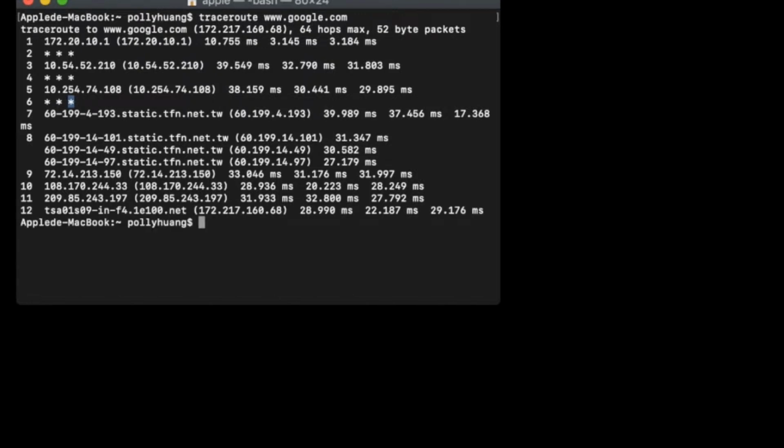Okay, good. Finally, we reached www.google.com, but the name is actually quite different. TSA something something. Interesting. And the end-to-end round-trip delay to www.google.com is about 20-something milliseconds.